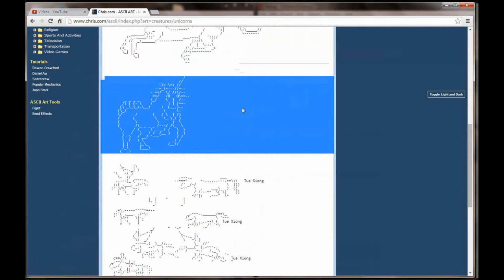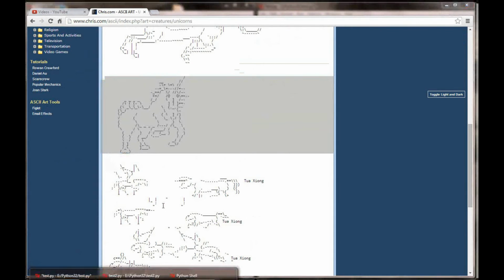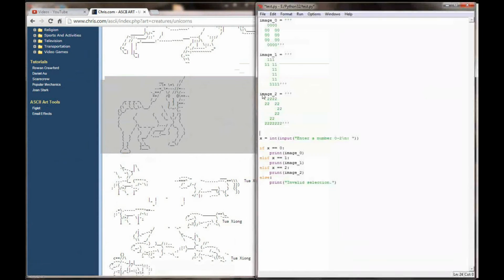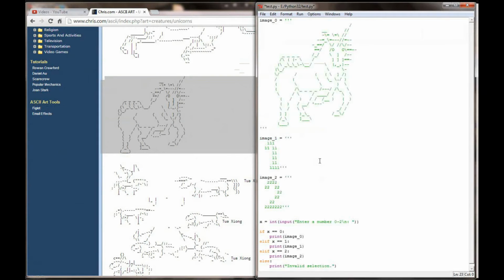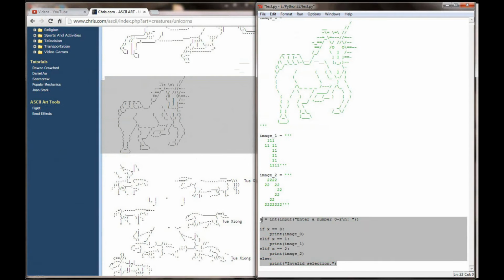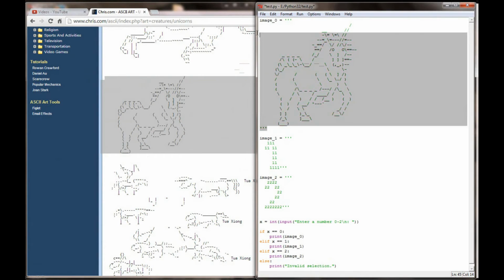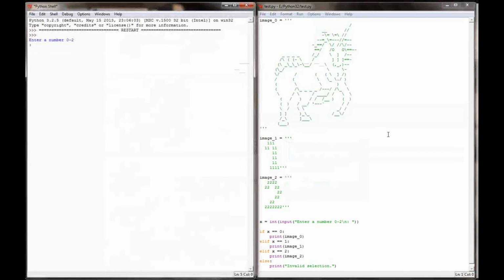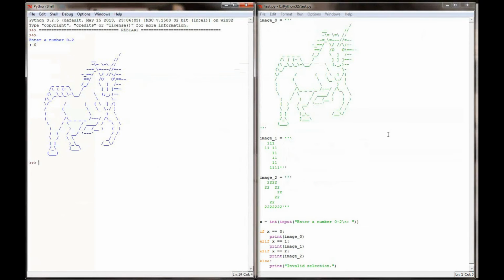So I'm just going to copy and paste this unicorn off of the website, and then I'm going to head over to my programming window, and I'm going to replace my crudely drawn zero with this unicorn. I've already got the shell of my program here, so if the user selects zero, this is the image associated with the selection of zero. And so when I execute this program and enter a number, I hit zero, and now instead of my crudely drawn zero, I'm getting the picture of a unicorn.